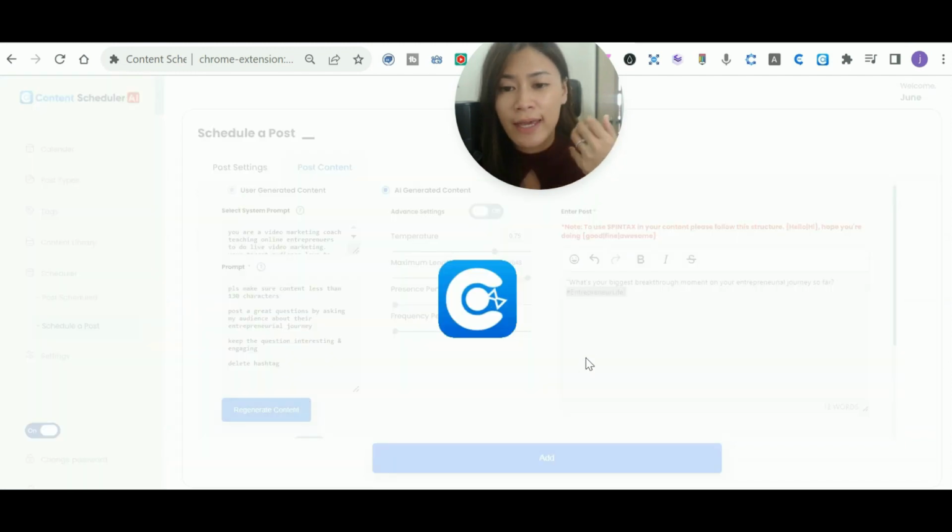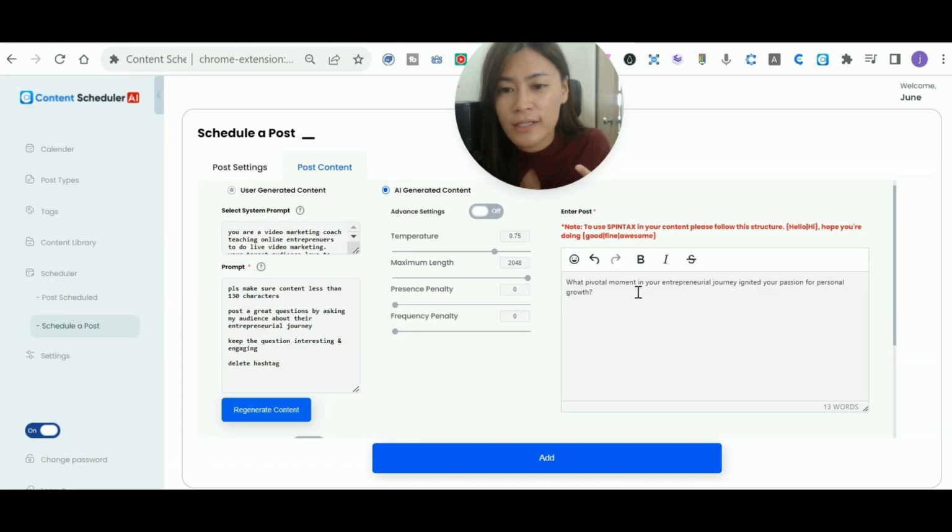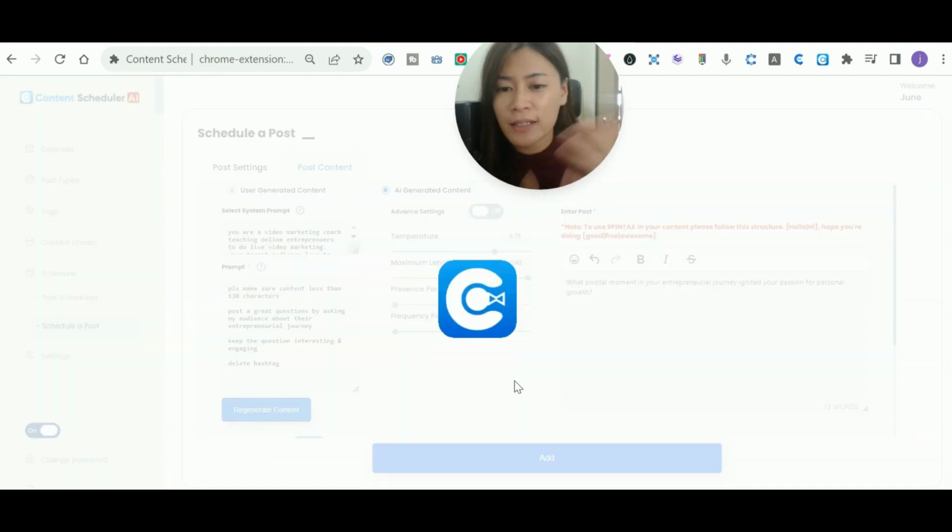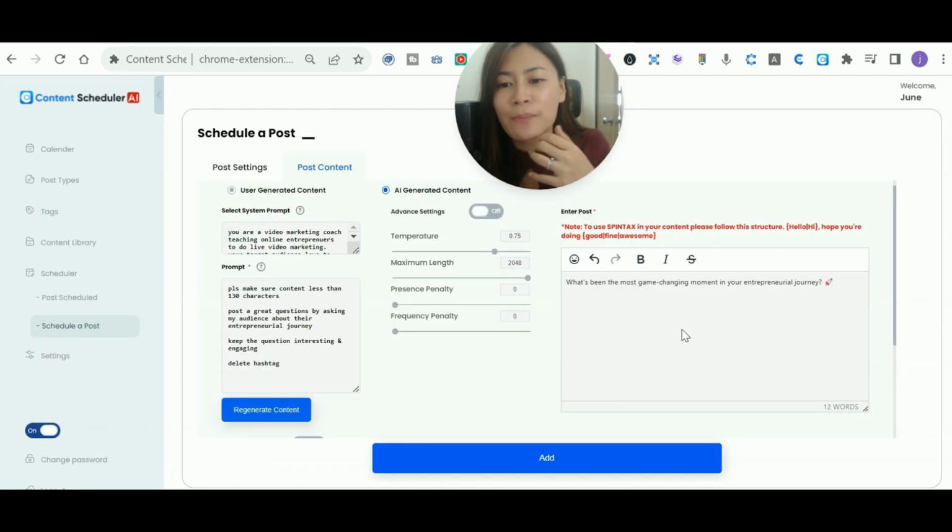Okay, so regenerate again. All right, what pivotal moment in your entrepreneur journey ignited your passion for personal growth? I don't like it. You can regenerate again. What's been the most game-changing moment in your entrepreneur journey? That's something that I love.